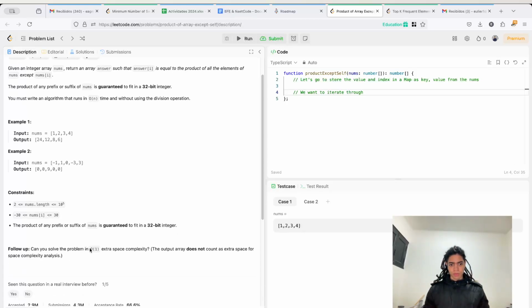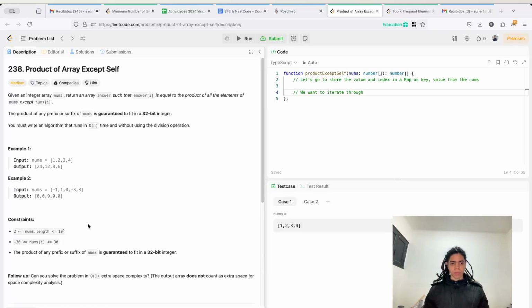Can you solve the problem with O(1) extra space complexity? The output array does not count as extra space for space complexity analysis. So if we want to evaluate this prefix here, at this position we're going to compute this in the prefix array. We're going to exclude this. We're going to compute 2 and 3 and 4.